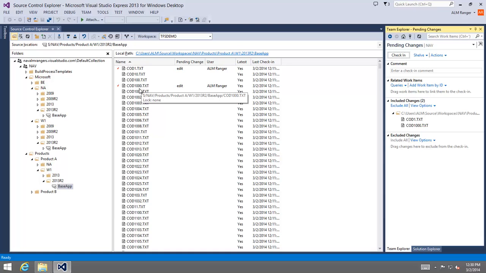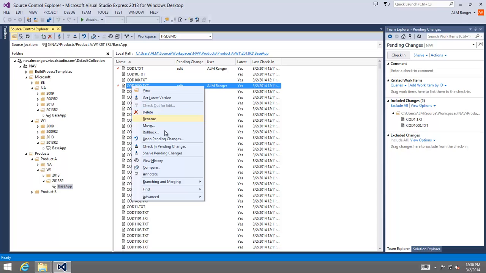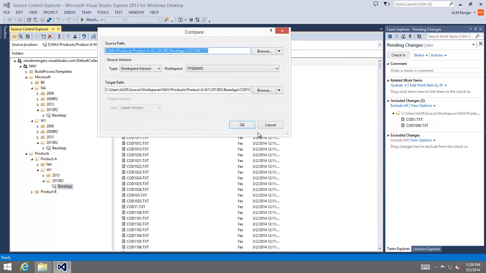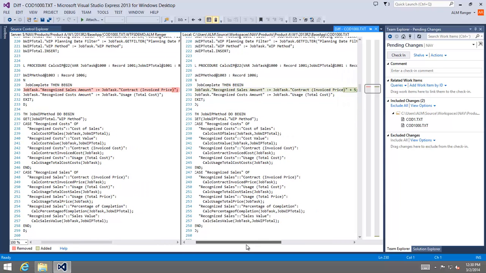Now, a good practice that I always try to enforce is to check what you are actually about to check in. Always just say, okay, what are my differences here? So I'm just going to do a compare, and it's going to quickly compare my previous against my current.